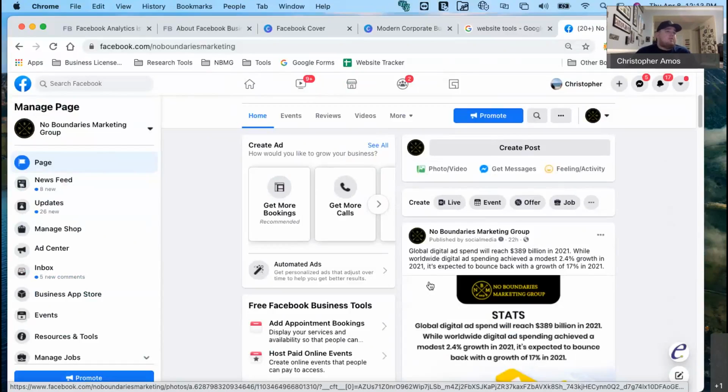Did you know global digital ad spend will reach $389 billion in 2021? That's pretty interesting. Again, I'm being facetious there. For me, it's not interesting at all. It's our day-to-day. But for some clients or some people, that might be an interesting fact. They want to learn more about it.